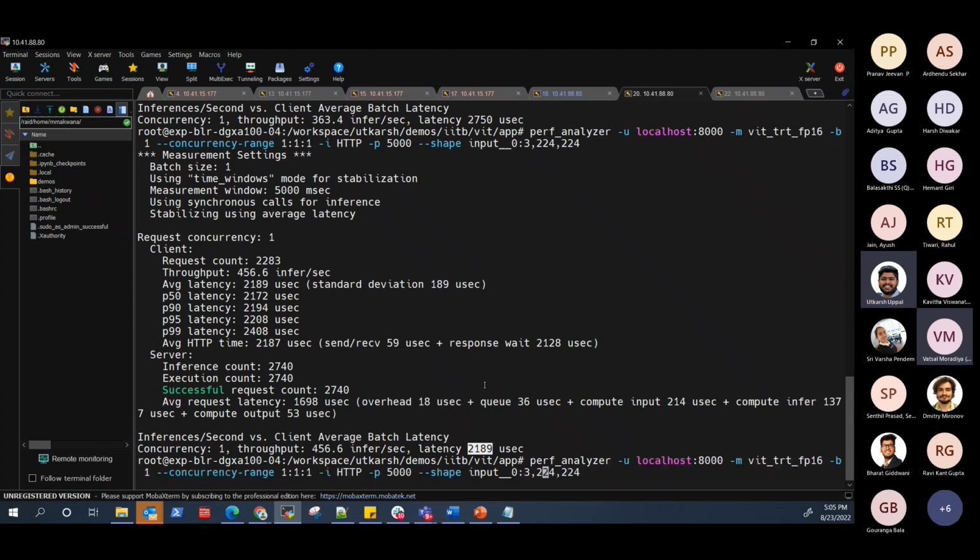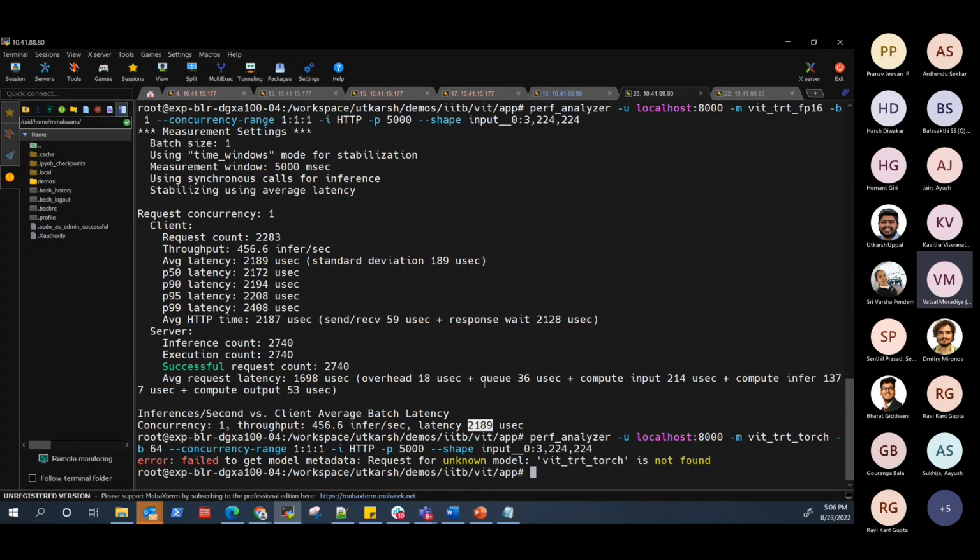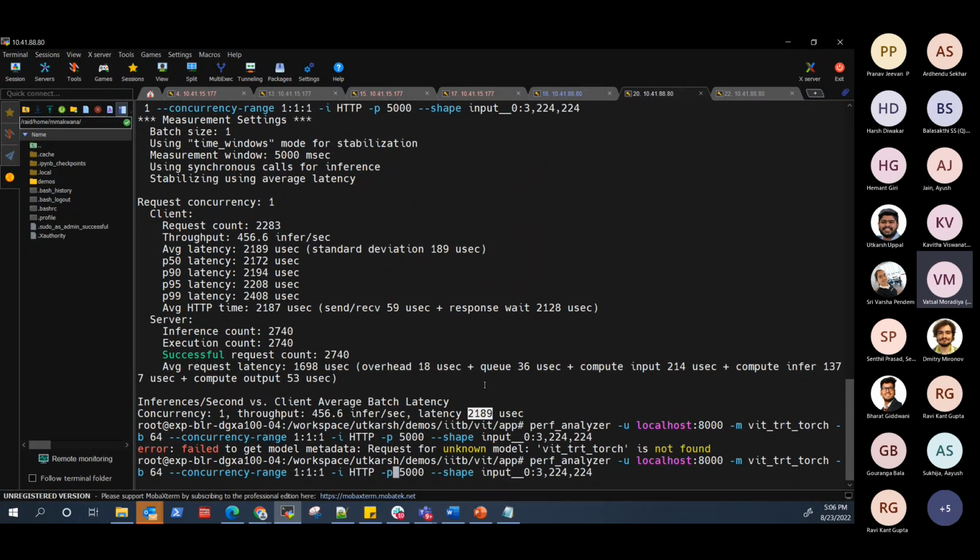But let's try now with a batch size greater than one. Let's write it as torch here, right? And let's do it with a batch size of 64. Okay.